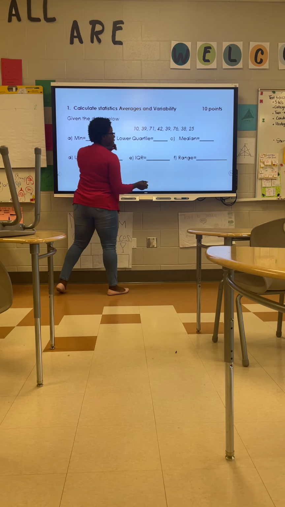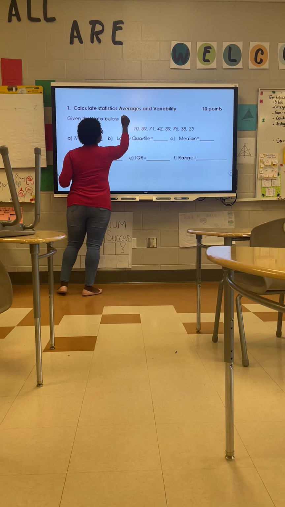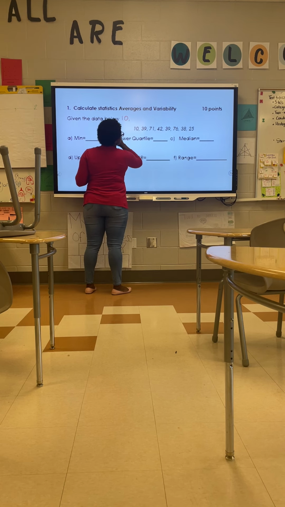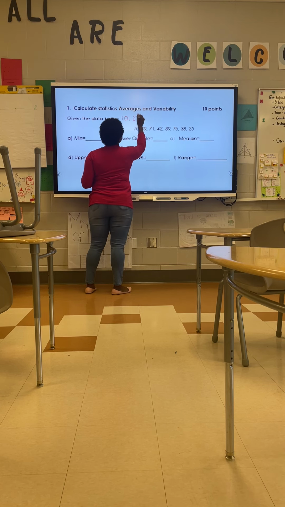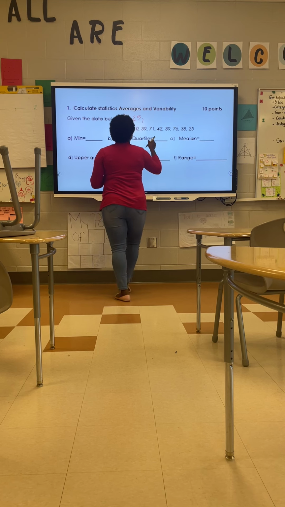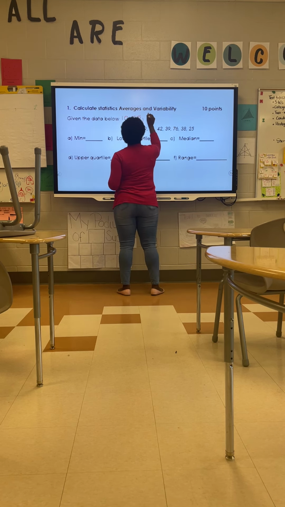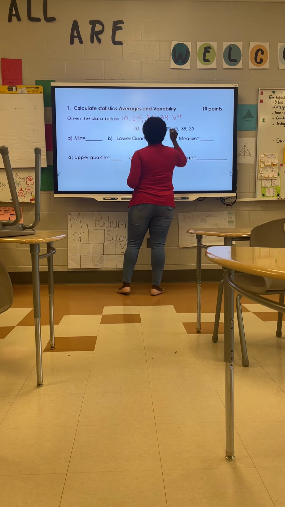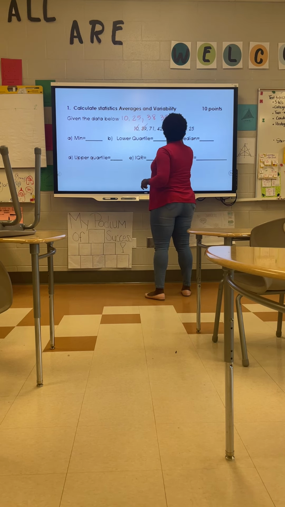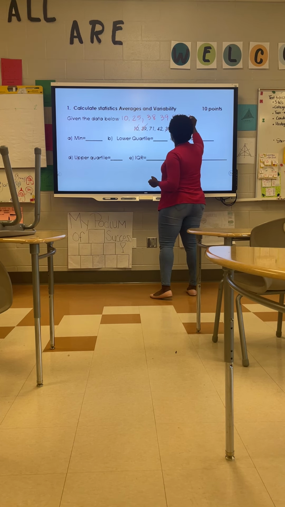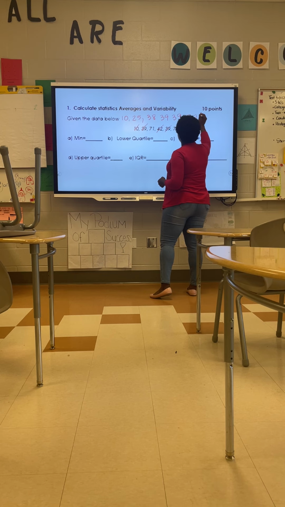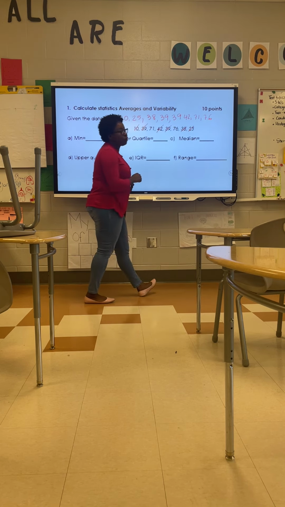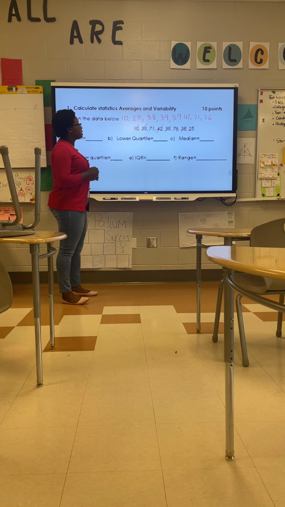I don't see my red pen, but I'm going to write in this color. So we're going to have 10, we have 25, 38, 39, 39 twice. And a quick way to do this is basically to cancel out the numbers as you go along, so you don't get yourself mixed up or miss any numbers, alright? So I just arranged my data from smallest to largest.